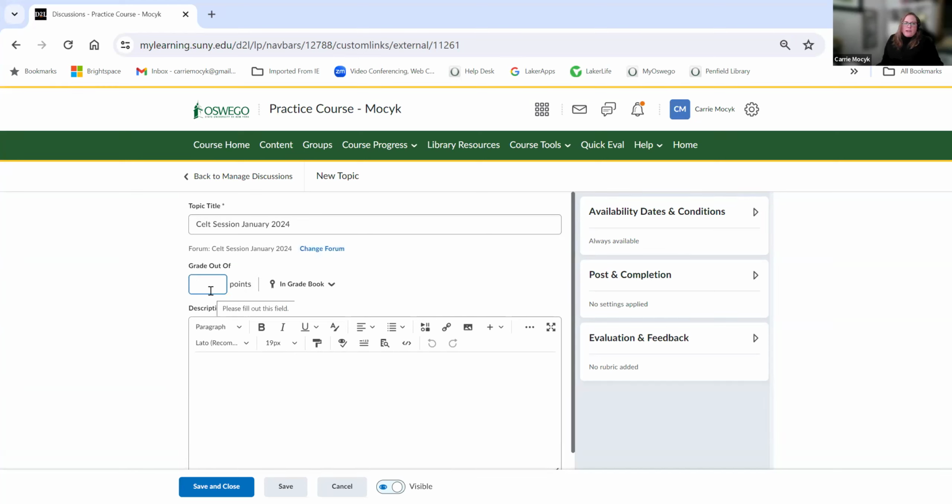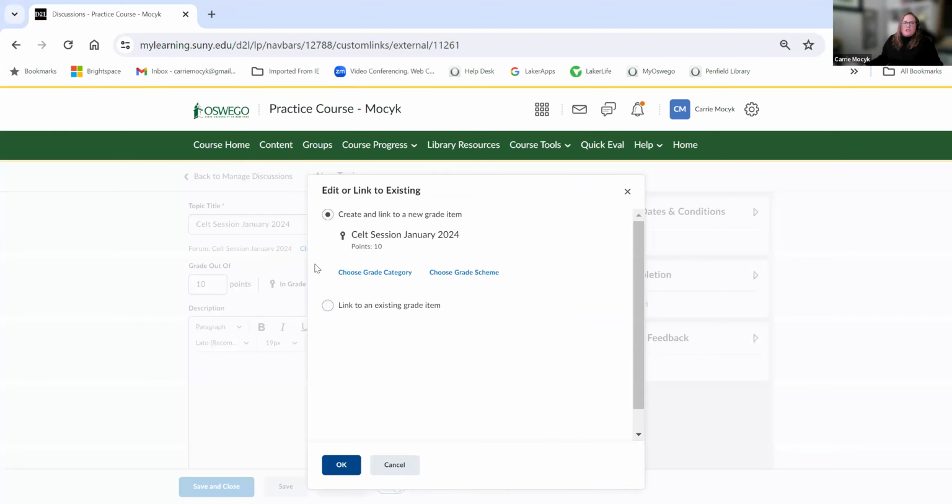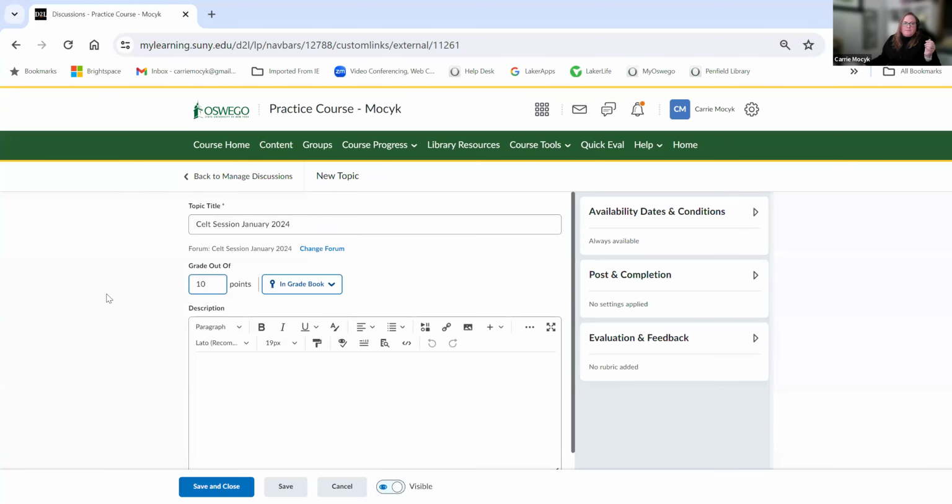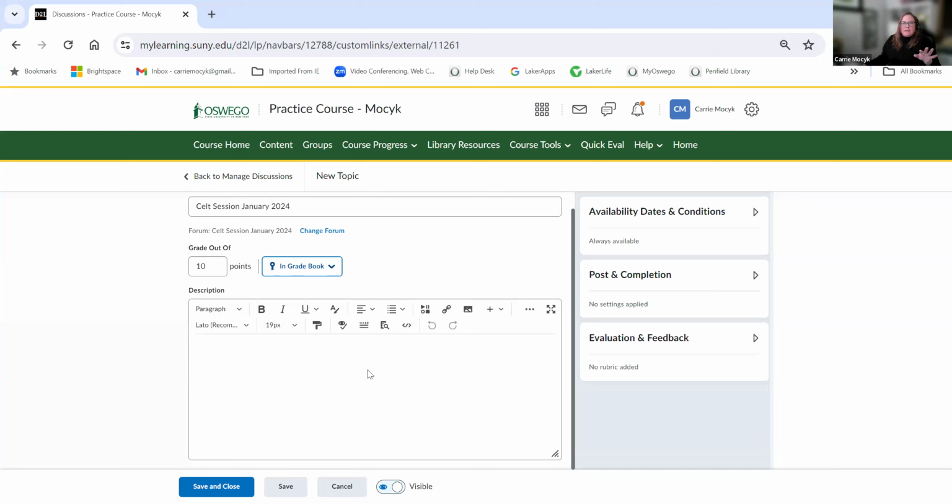If I choose to say how many points it's going to be out of, I have the option of editing or linking it to something. It's going to have this title, but I could change the grade category if I needed to, changing this to Discussions so that it would flow properly into the grade book under the correct category. And then if I was trying to update a discussion, I could link it to an existing grade item. So if it was Discussion 1 and this is a new updated Discussion 1, I could relink it into the grade book. And then the rest of this all looks fine.